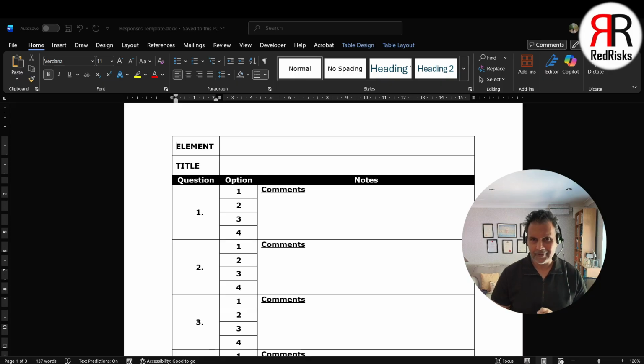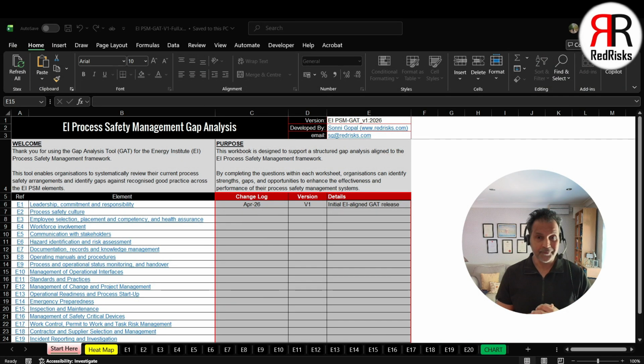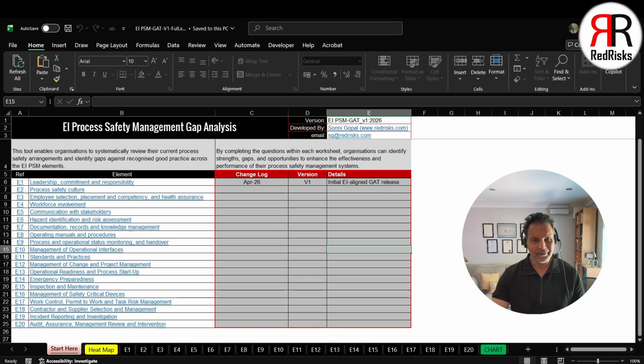Let me show you the Excel file because that's where the magic happens. This is the Excel file, and a lot of effort has been put into this, and we've developed a lot of expertise having developed several tools, and we find that with our clients this tends to be the optimum format. So obviously you start here, and then this gives you an idea of all the different elements. You can click on the hyperlinks and it takes you to the respective worksheet where that element is.